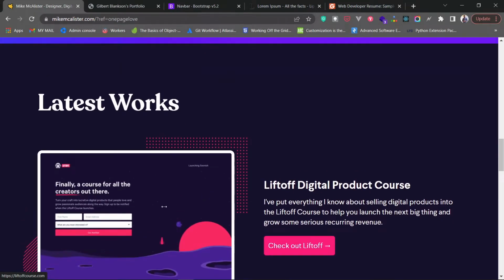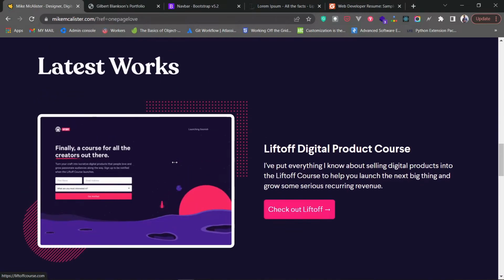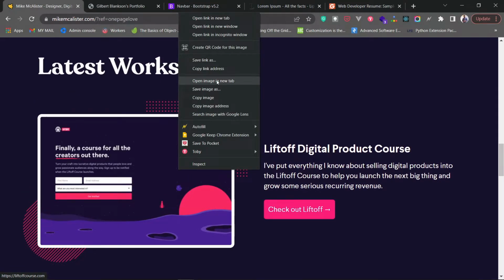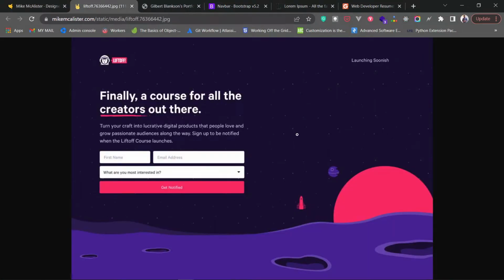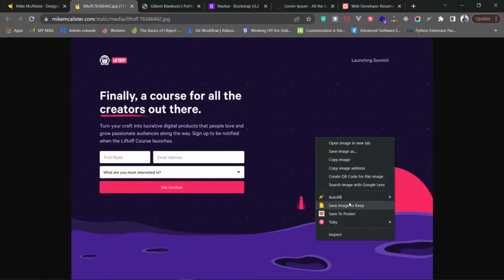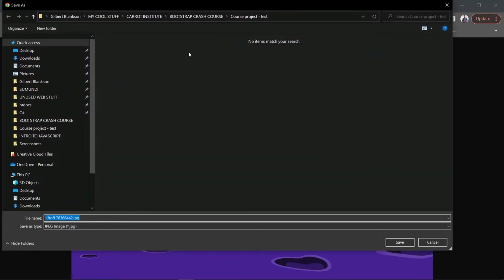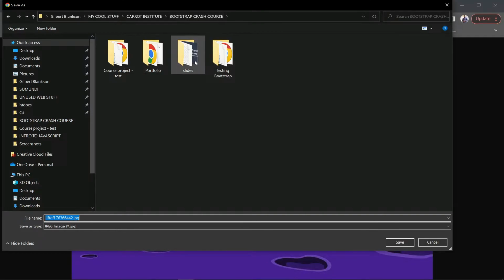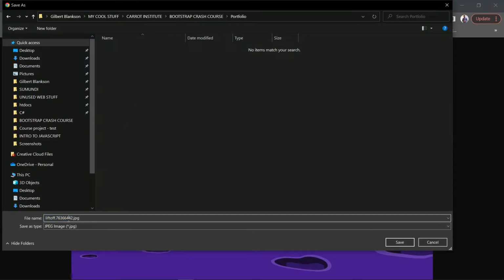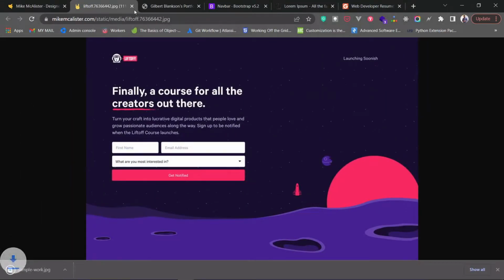So first of all, let's download these images. So I'm going to open this in a new tab. Okay, so I'll say save image as, and I'll save it in my portfolio. So I'll make it, let's say, sample work.jpg. So I'll save that.